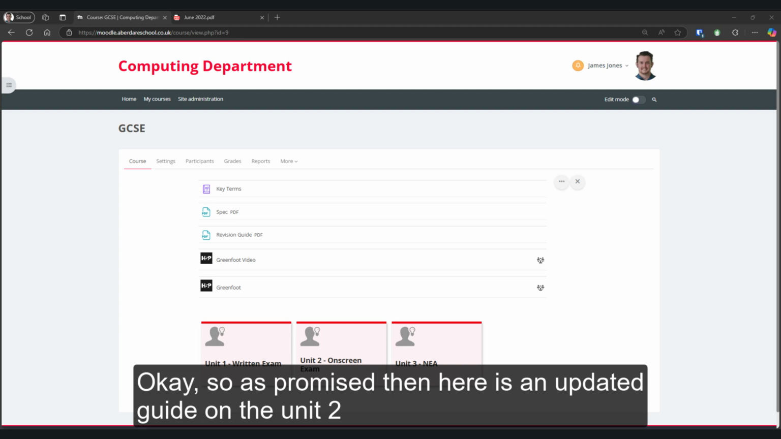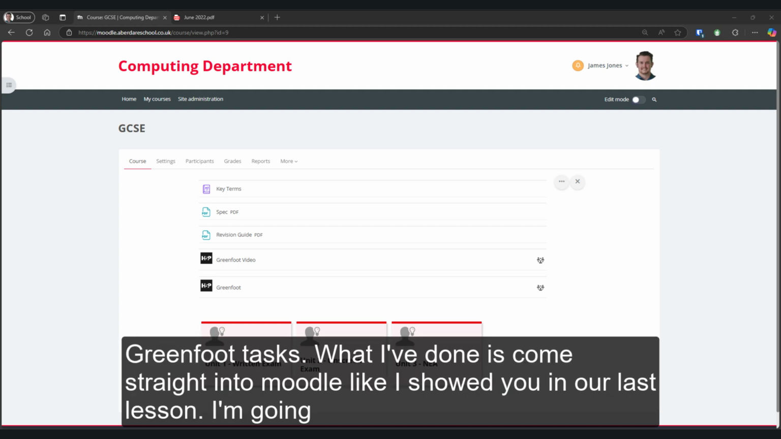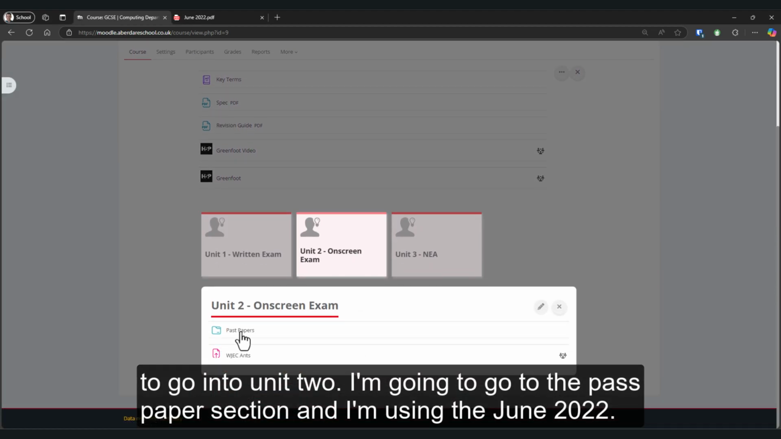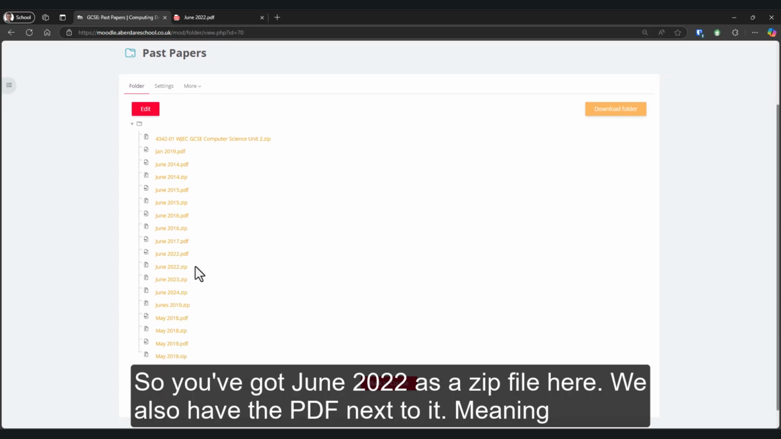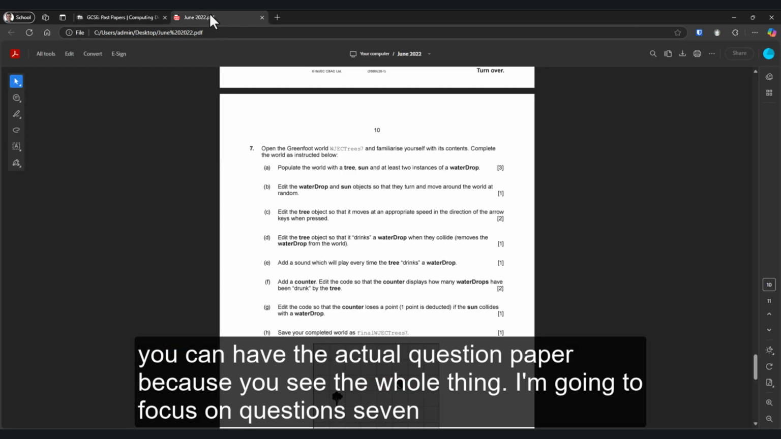Okay, so as promised then, here is an updated guide on the Unit 2 Greenfoot task. What I've done is come straight into Moodle, like I showed you in our last lesson. I'm going to go into Unit 2, go to the past papers section, and I'm using the June 2022. So you've got June 2022 as a zip file here, but you also have the PDF next to it, meaning you can have the actual question paper. You can see the whole thing.